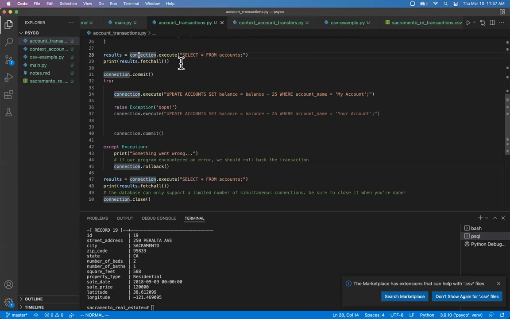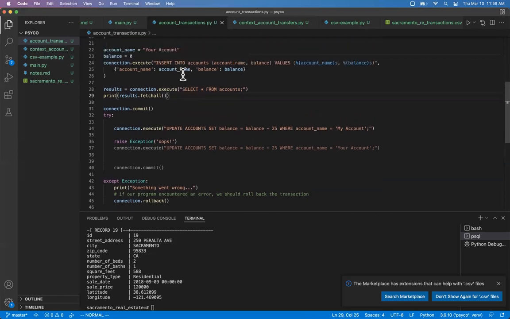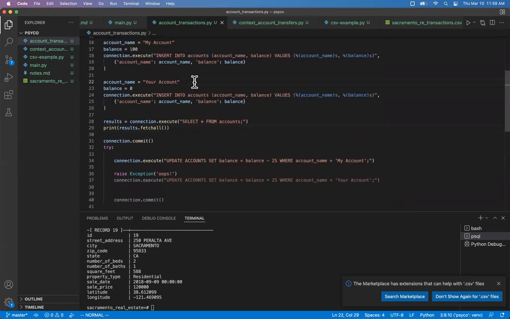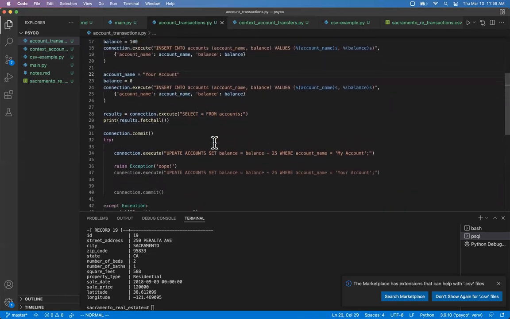But we have to then tell Psycopg how we want to view those results. I don't want to get them row by row. I want to see all of them at once. So I do fetchall to just get me all of the results from that selection. And then I commit what I've done so far. So I want to save this account creation so that if I have to roll back a transaction later on, at least this work is saved, but the other stuff that comes later might get undone.